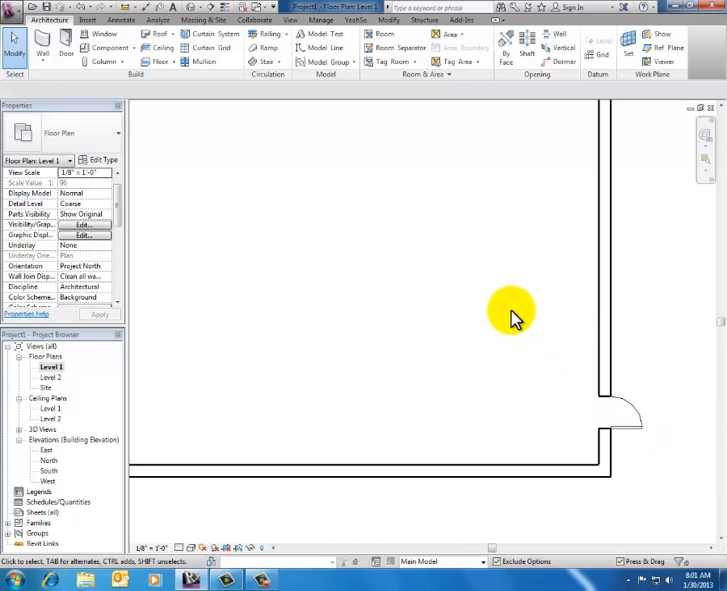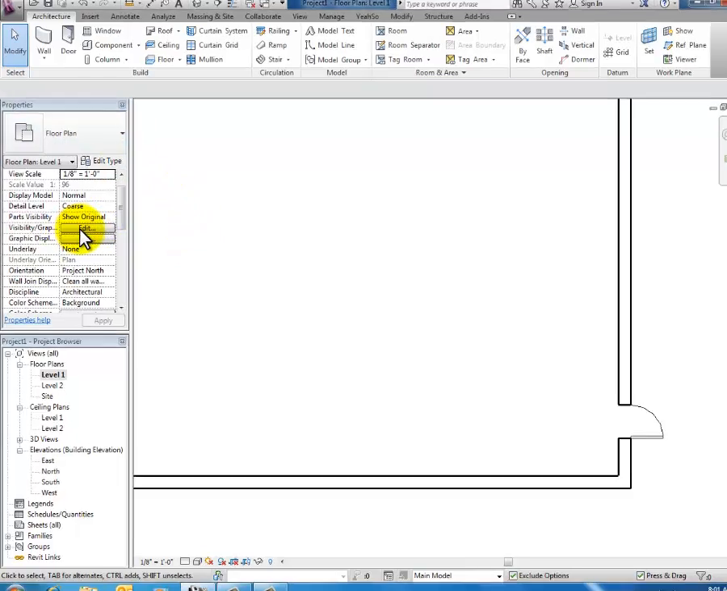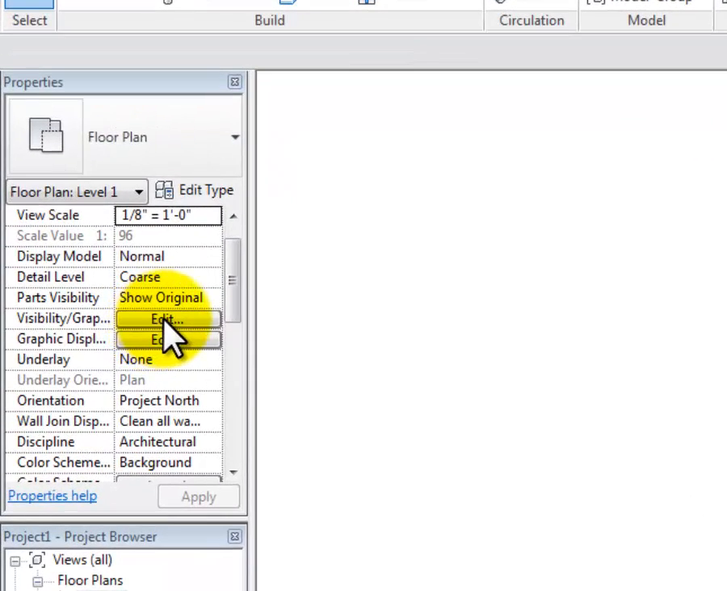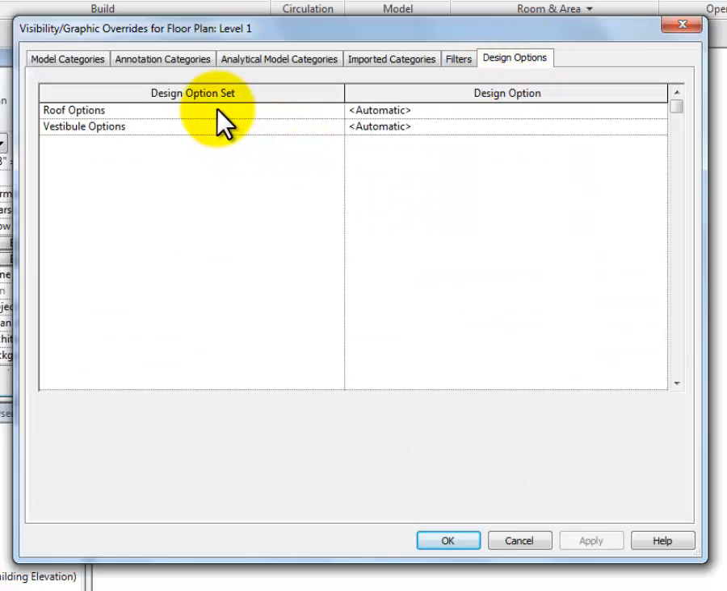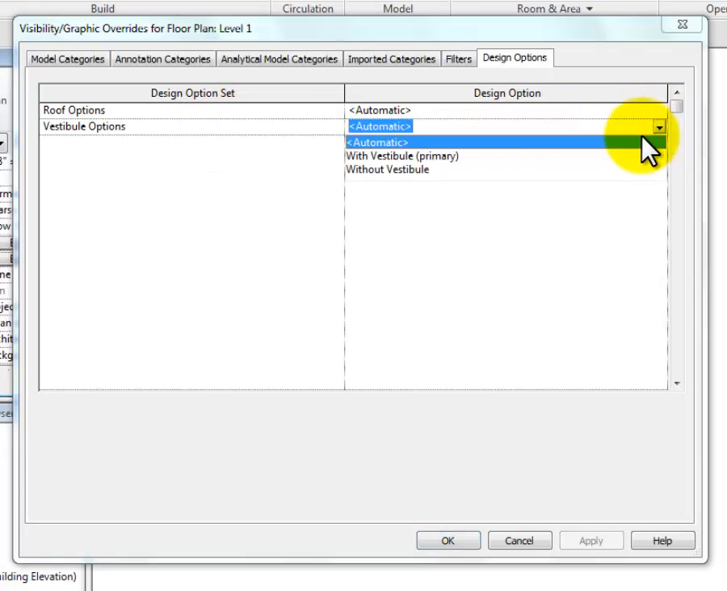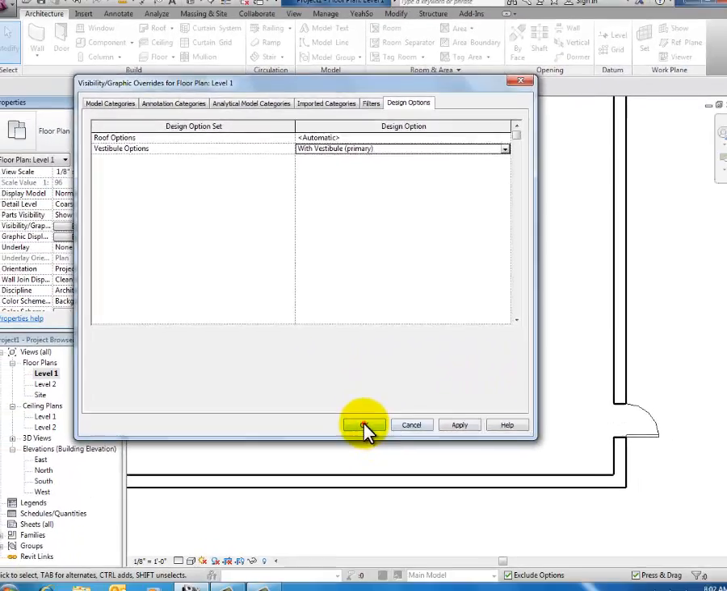So what I need to do is set my visibility graphics first. So in my floor plan over here, I click on the properties dialog box here, visibility graphics, click on edit. And then notice that I've got design options. That's my last tab up here. And I've got my two option sets that I have set up. And then if I click the drop downs over here, I've got my design options. So my with vestibule and without vestibule. So I'm going to go ahead and change this display so that it is with vestibule and click OK.